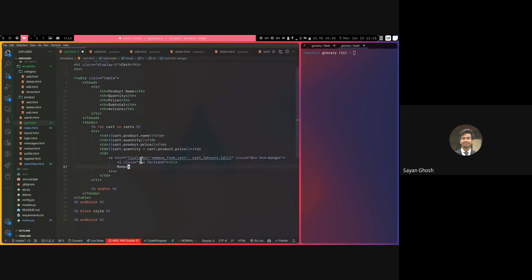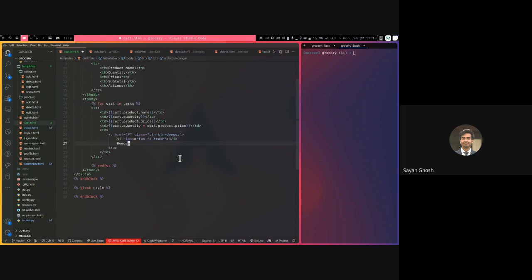Currently, let me change this and not have this because we don't have this endpoint. So we'll add this later. But currently, let me make this empty or just a hash, so we'll just see how the styling is right now. We'll have a remove button which will remove that cart item, and then finally we'll end the for loop.